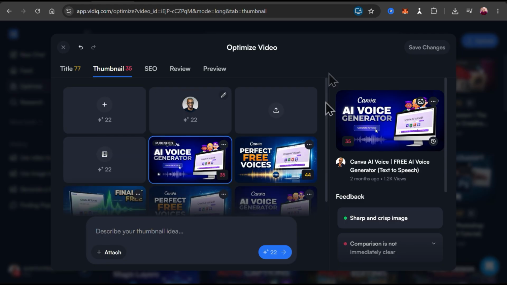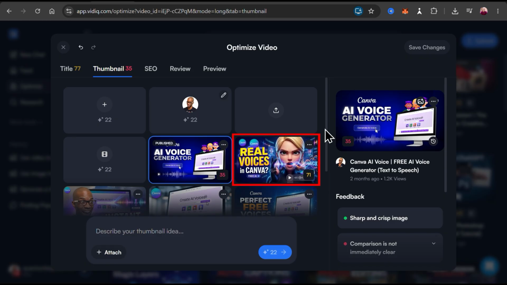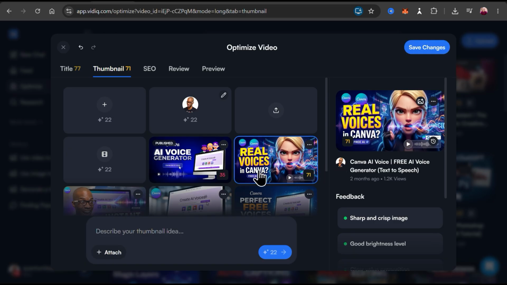So to optimize my thumbnail, I'm going to select the quick generate option and see if I can improve my thumbnail score. AI will then analyze my current thumbnail and start generating a new one. And here's a new AI generated thumbnail that I can use for my video. I think this looks great. And if you look at the bottom right of the thumbnail, you'll see it has a score of 71. So to replace my current thumbnail, let's simply click it to select it. And if we look on the right hand side, we can see a preview of how it will look on my YouTube channel.